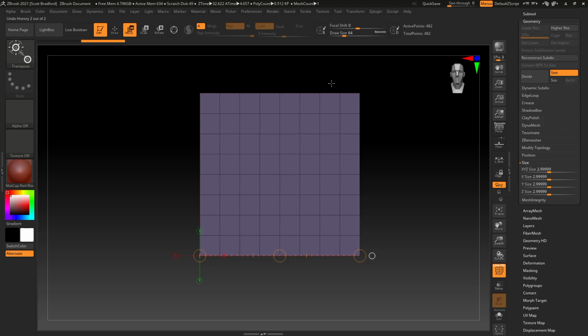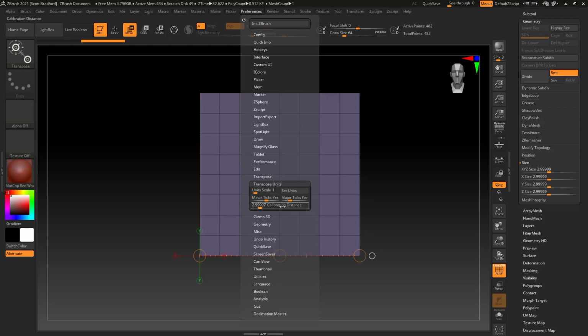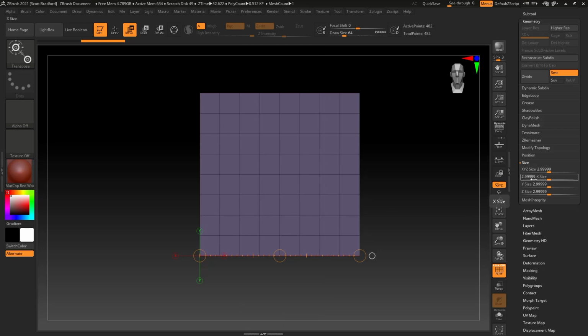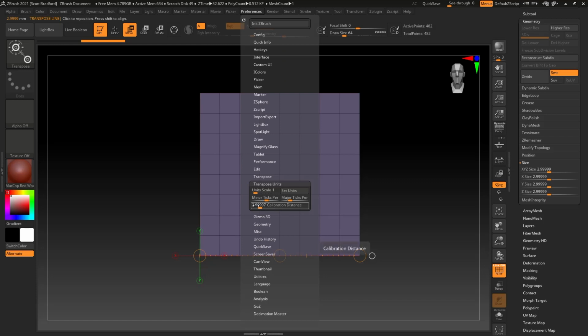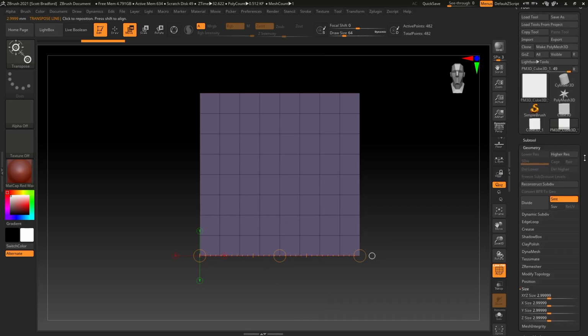Just an FYI, if you're inputting a size for a subtool at the beginning into this box, and you find that when you go to measure something, the measurement is different, you can go back into your preferences. There is a calibration distance here. Let's say my box here is a 3-unit box, and I put this transpose tool from corner to corner, and this measurement should be 3 units. Then I can go into preferences, type 3 units into this calibration distance, and that will calibrate this transpose tool.